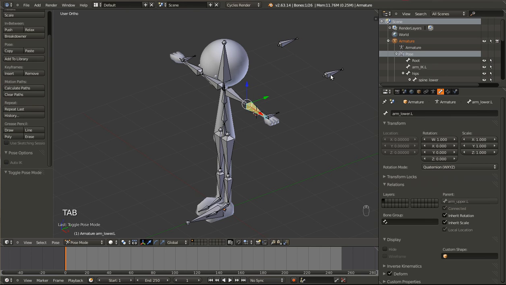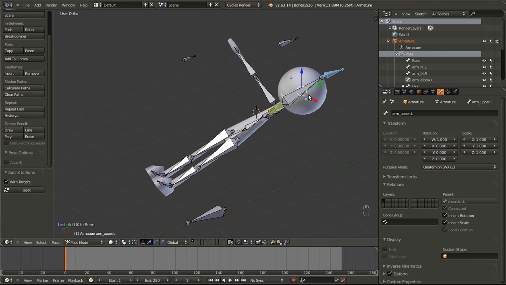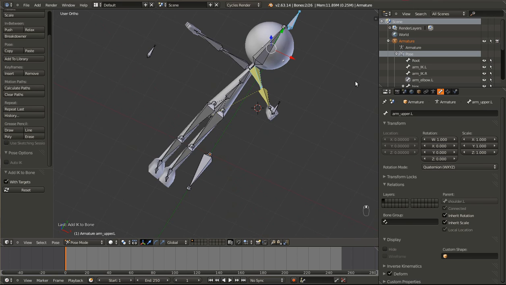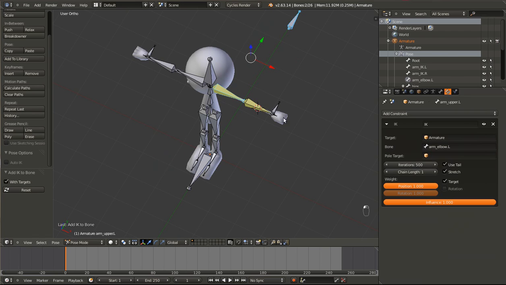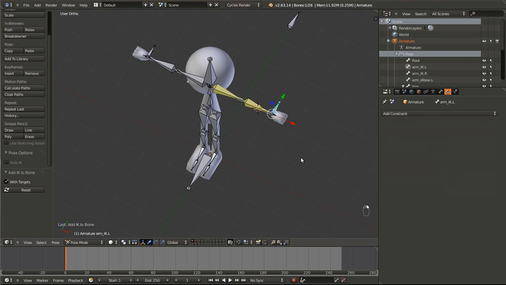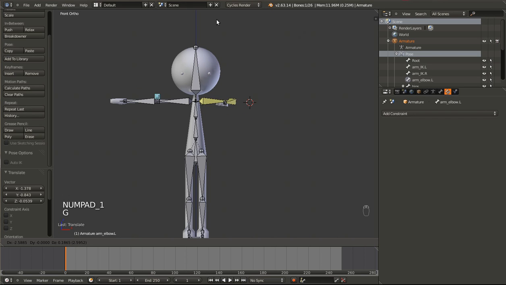Select our target, and then select our bone, and hit Shift I, and then it'll say Add IK, and just hit to active bone. It'll get funky for a while. Just come over here to the bone constraints and set the chain length to 1. And then suddenly you see, if we drag this around, we actually have a lot of control over where our elbow is. Very cool. Whee! Doing some kind of dance.